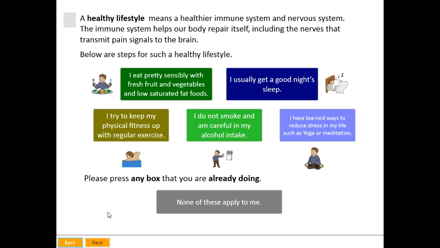Everyone knows that a healthy lifestyle means a healthier immune system. The body is capable of repairing itself. There are lots of sensible things that you can do. So what we're trying to do here is identify the 5 main areas that you can work in that will significantly help and build up a healthy lifestyle.